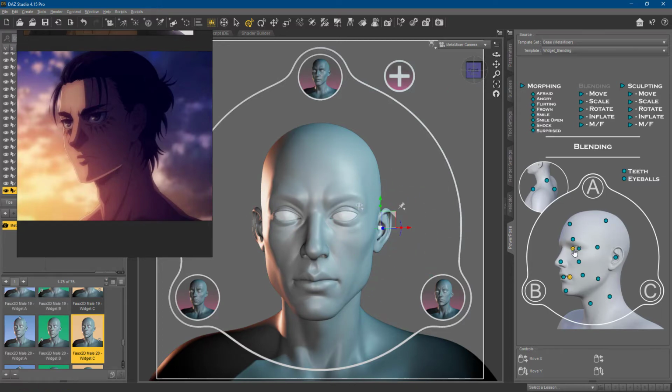When in blending mode, for the eyes and mouth you will notice two controllers available. The left controller will only influence the eye sockets, whereas the right controller will influence the eye sockets and eyeballs together. Same thing goes for the mouth, with the left one controlling the shape of the lips, and the right one controlling the lips and teeth together.